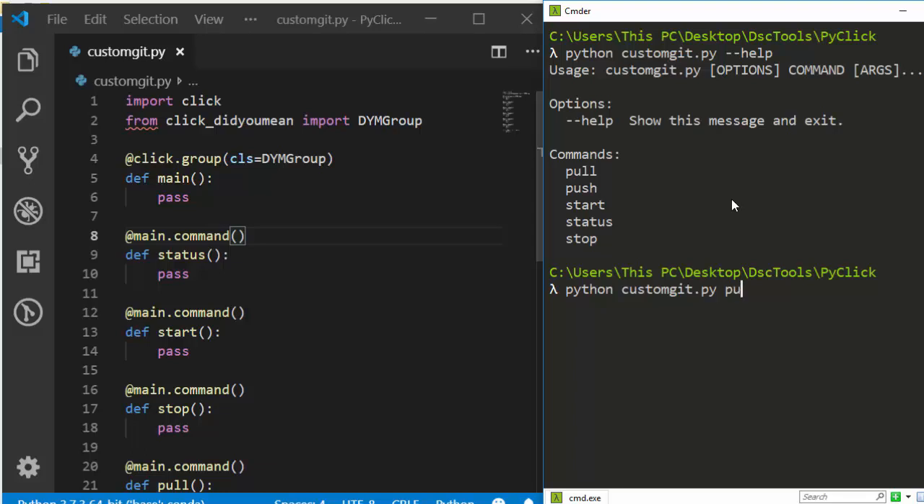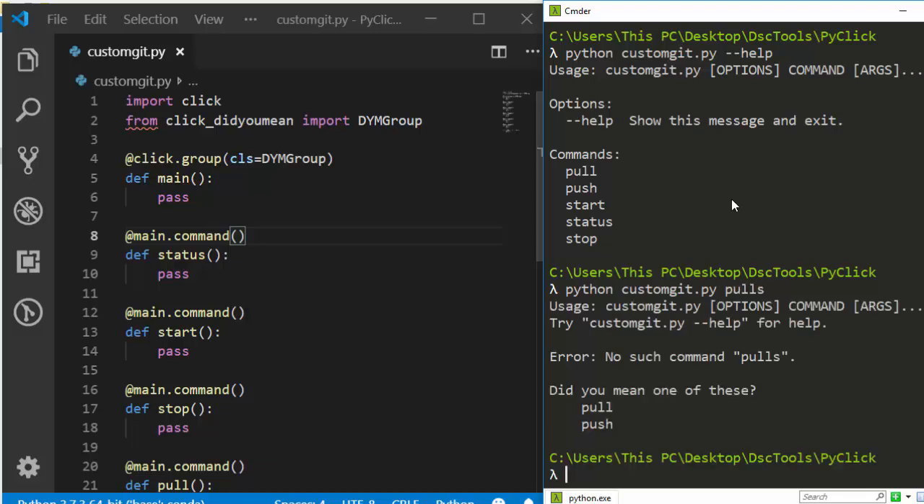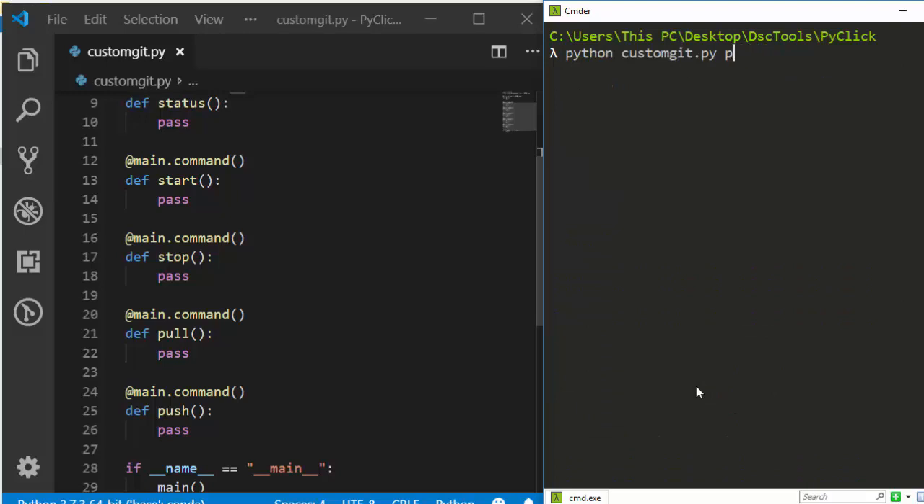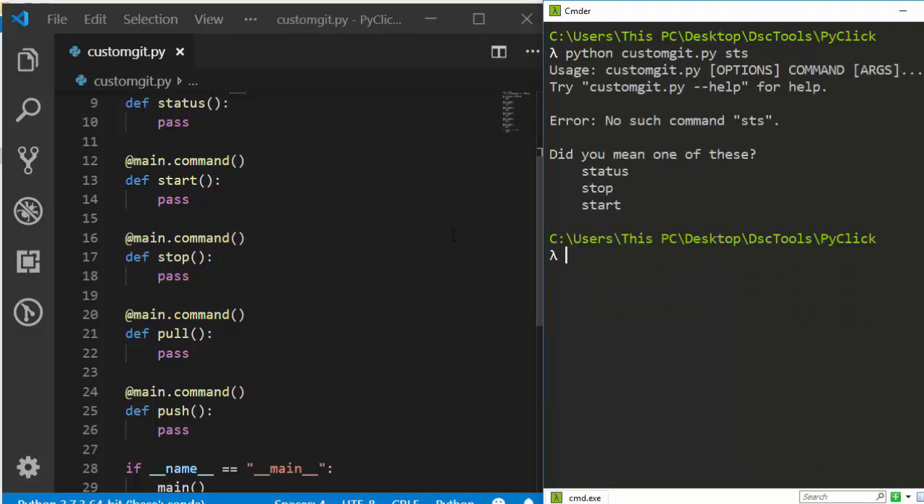Now let's go with pull and see whether it's going to work. Let's go to pulls. See that, "did you mean"? It was able to give you the option. It's able to look through our CLI and find the most similar. So we have pull and push because they are the most similar. If I change it to something else, like instead of pull, let's go with sts, it's going to search the ones with sts. So did you mean status, stop, start? It's using the letters there to match them.